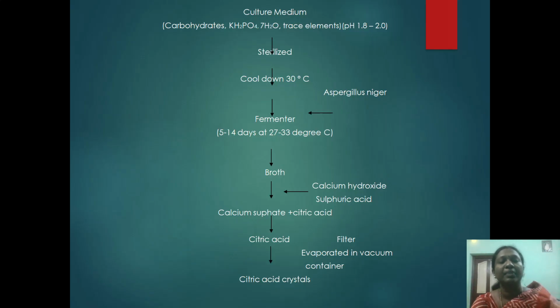First, we have to get ready with the culture medium where the microorganism grows. This culture medium should contain a carbohydrate, monopotassium phosphate, water, and trace elements, and it has to be maintained at a pH of 1.8 to 2. The next step is that the culture medium is sterilized. The purpose of sterilization is to inactivate or destroy unwanted microorganisms, and the next step is to cool down, because for sterilization we use a high temperature.